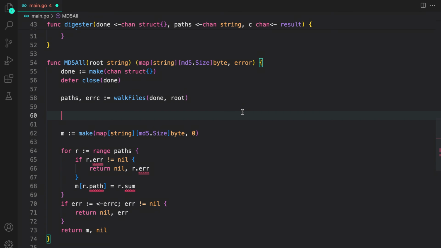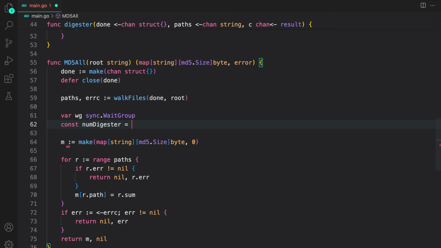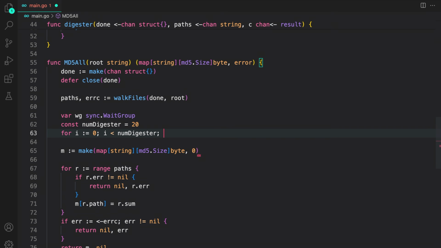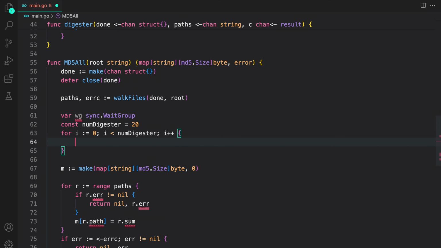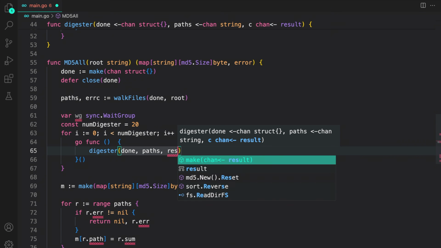First, we need to create a limited number of Goroutines that will create the digest. So we are going to synchronize using wait groups. For starters, I am going to create 20 Goroutines to create the digest. Here we are starting a for loop to create 20 digesters in a Goroutine. Inside the Goroutine, we call digester, passing the done channel, passing the path channel, and the results channel.